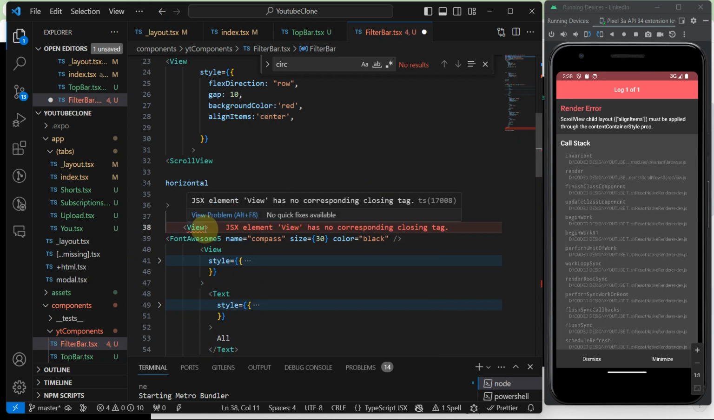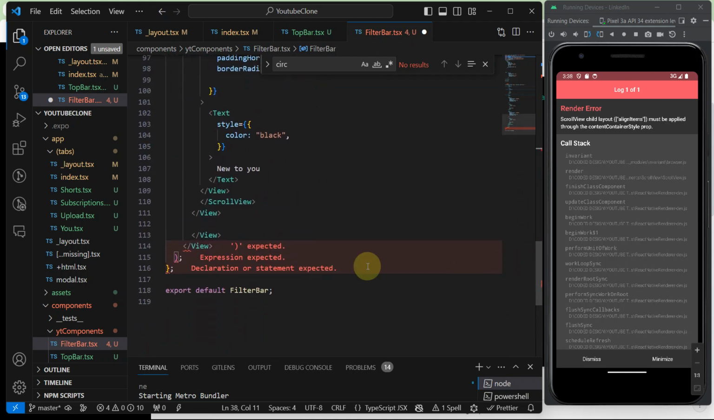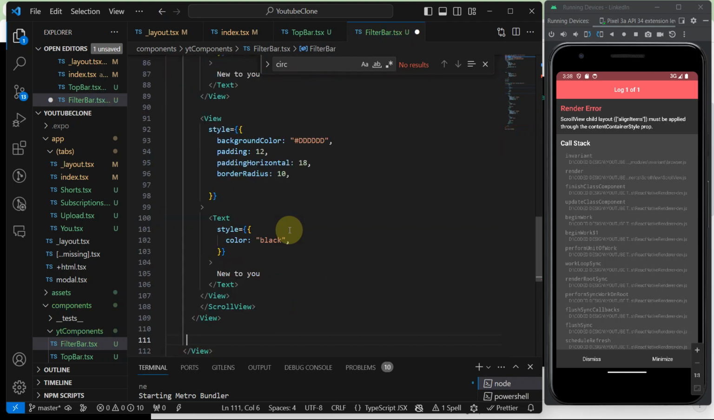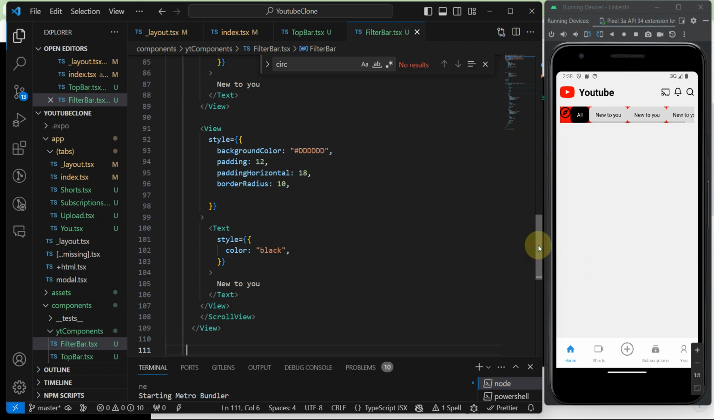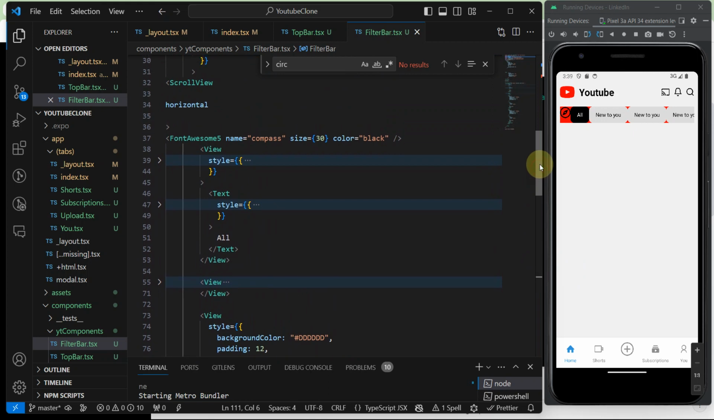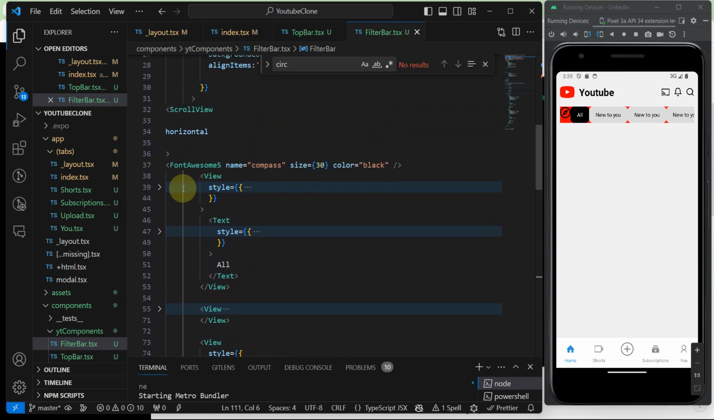Okay, view has no corresponding closing, but I did put a closing tag here already. Let me just say undo, undo, undo, undo, undo. It's very funny that this is the simplest thing of all, but I think time is catching up with me. But I'm going to finish what I have started no matter what.